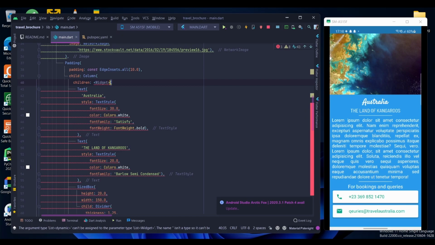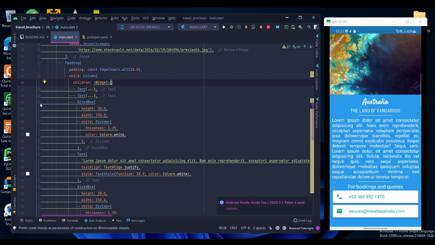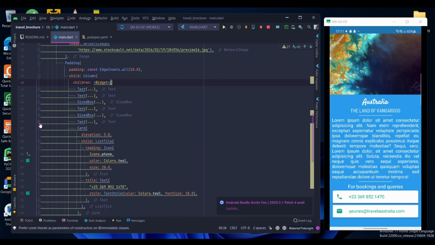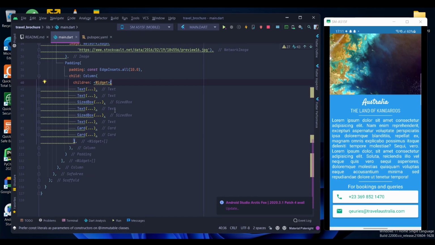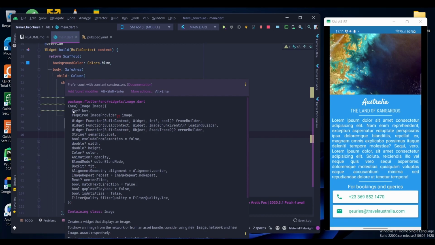So column is going to be a list of widgets, and all those things are going to be constant, all of them. So I'm just going to shorten them like that. The entire list is a constant, so I'm going to use the constant keyword over here, and that will remove all the lines there. For the image, we have a shorthand for this.